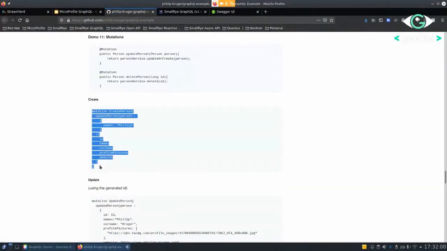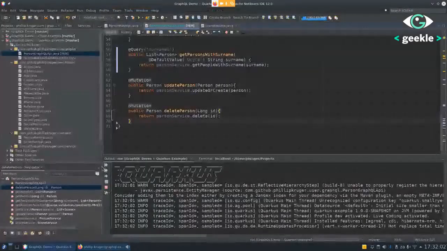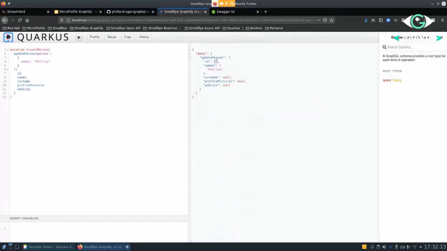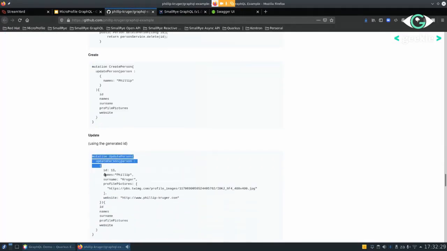Right, so if I start off with a create, I'll create a new person here. And like I said, I have 10 people in the database at the start of it. So this will be person number 11. And I only added Phillip in the person that I provided here. So even though I asked back for names and surname, which I didn't provide, I can't get those details. So we can now go and update it to provide those details.